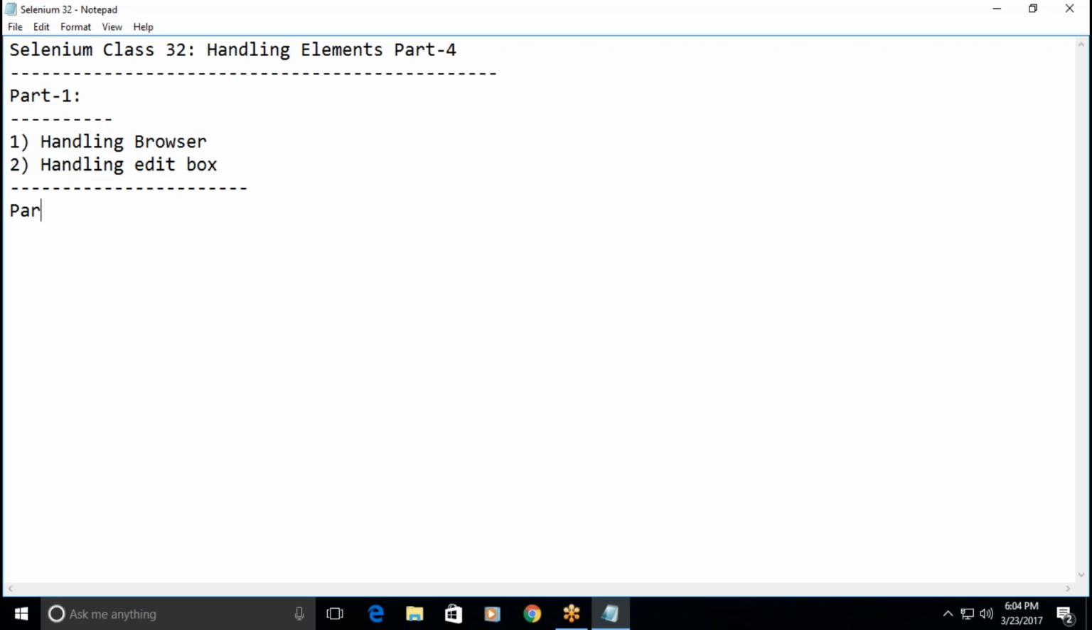Next, part 2. Next class, we discussed handling text area, error message, pop-up window. Next, handling button and the powerful object in the web, link.